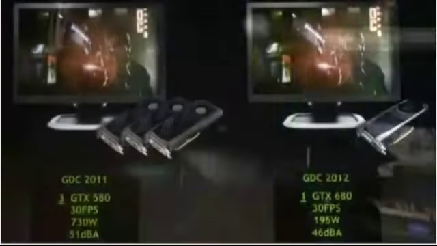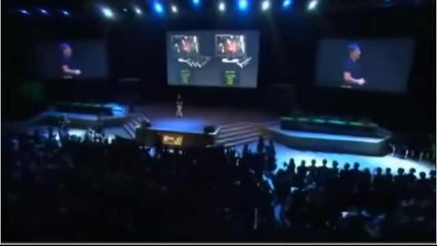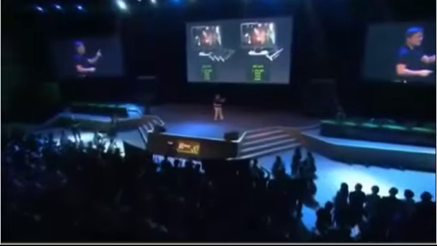Is that incredible, guys? With one GTX 680, we're going to be able to enjoy games like this in the near future.